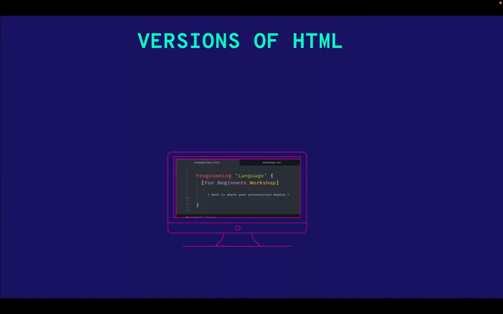So now I want to teach you guys something else. Remember that we wrote our HTML code, but there are different versions of HTML, just the same way that we have different versions of video games and different versions of cars. I want to show you what versions we have and which version I am teaching you.